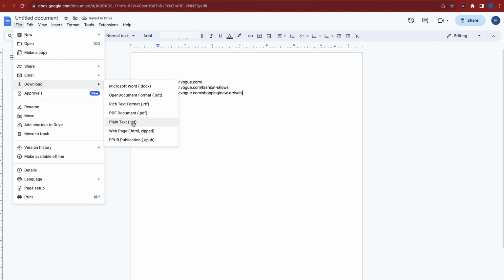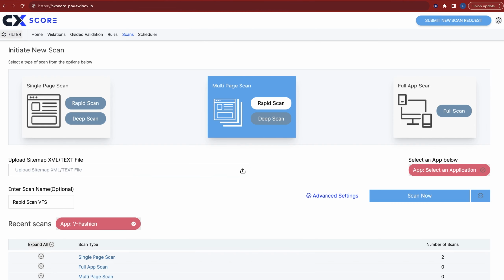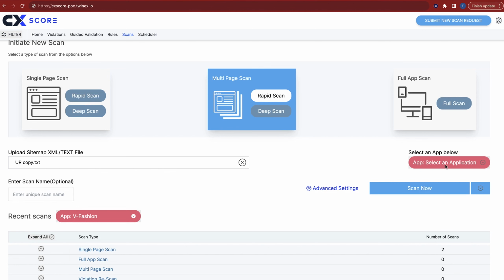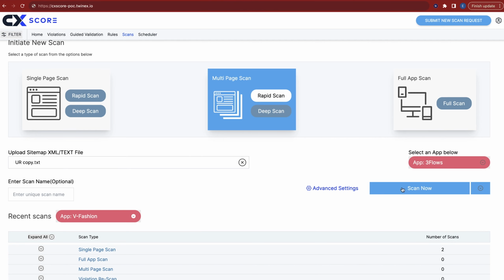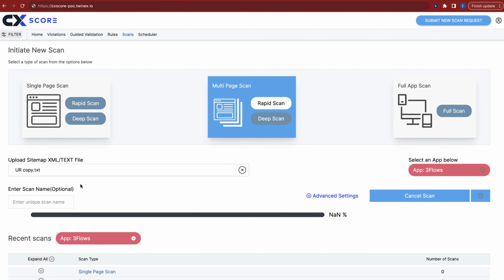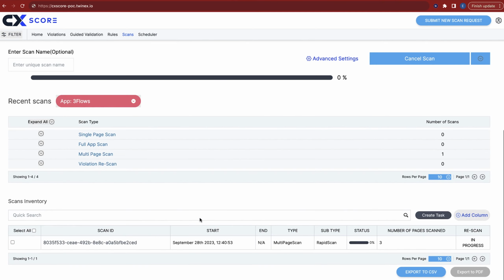Once you have the text file ready, you're going to click on this upload button. You're going to select the application. In this case, I'm just going to create a quick one. So 3 flows, click on add app, and I'm going to hit scan now. Automatically it will take the URLs that you've mentioned in the text file, and down here it's going to show you that it's going to scan 3 pages, and the rapid scan is done.